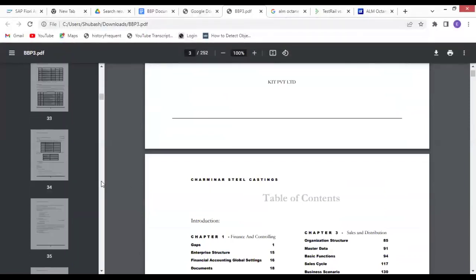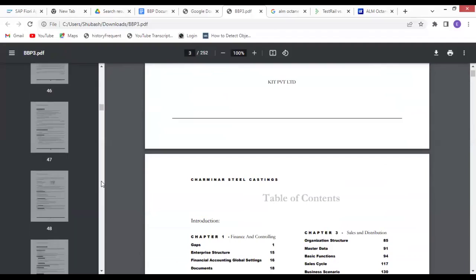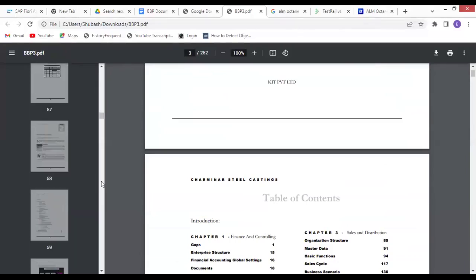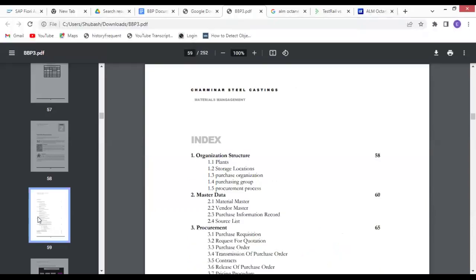So this blueprint has the content of all the modules. If you want to move to a specific topic, let me know. I'll move to that topic. What is transmission of purchase order? Transmission of purchase order is how you're going to send the purchase order to suppliers. Okay.